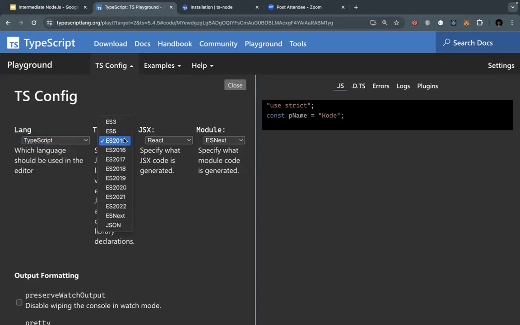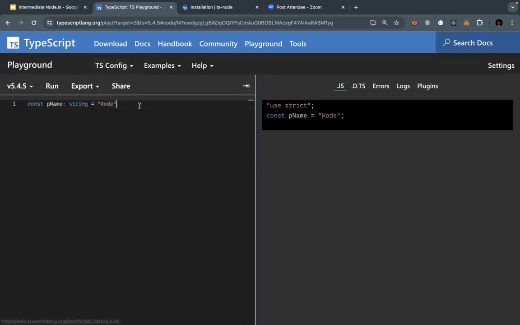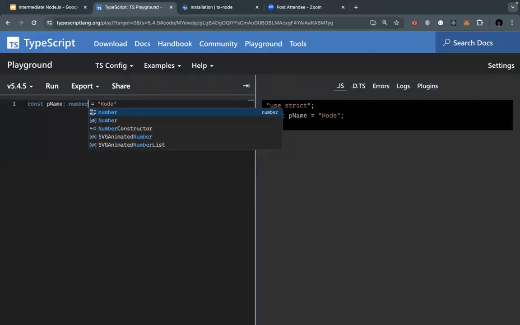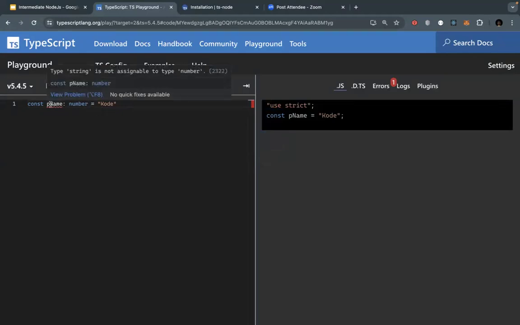Not JavaScript. Okay, so that is basically the TS config options, and this is the string. In terms of number, the number primitive type is here, and since this is a string, you have an error. The error is basically saying const pname number is not assignable to a string. Now, if you hover over this, you see that type string is not assignable to type number.